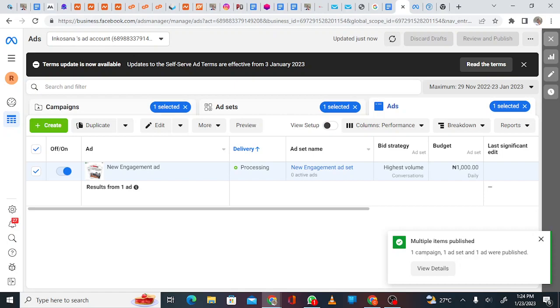So this is it. This is how you do it. Remember, the trick is not to select anything in the special ad category. Do not select anything. That is how you'll be able to choose any interest, target any demographics that you want. Okay, so I hope this is helpful.